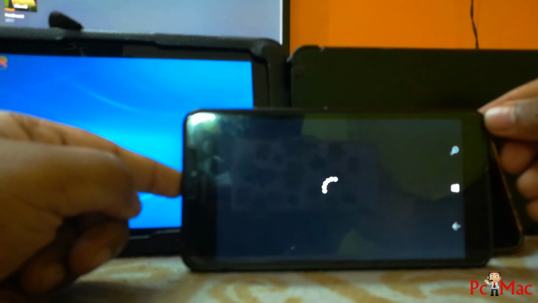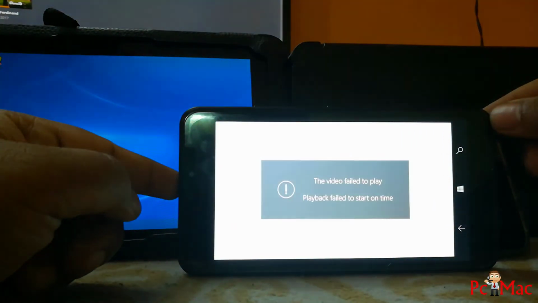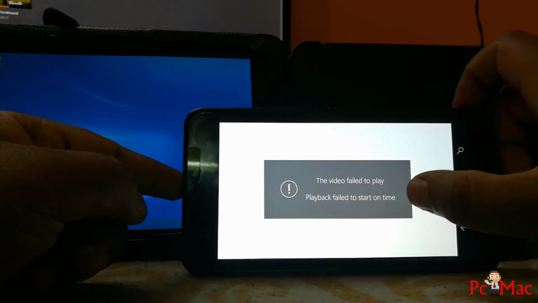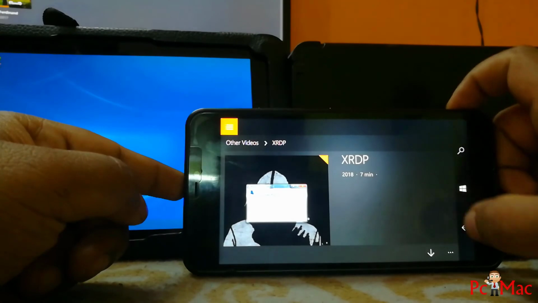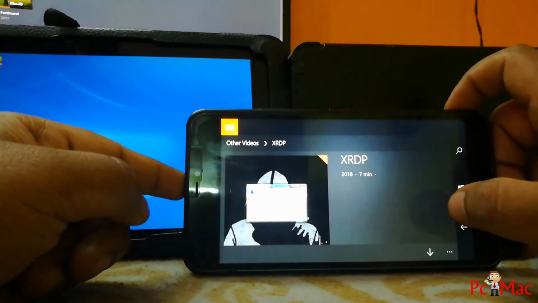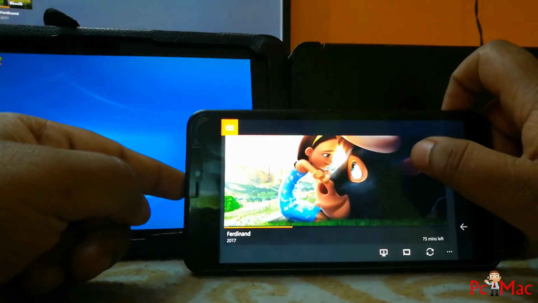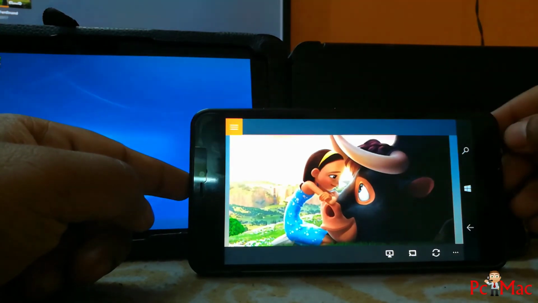It depends upon which platform you are using. As you can see, on the Android device it ran faster. Playback failed. So let's try to play another video. Let me try to play the movie and then we'll check.